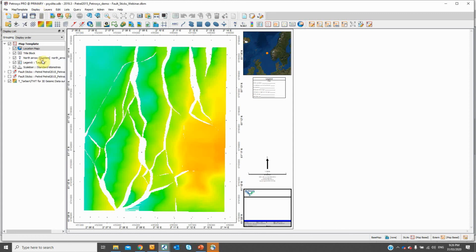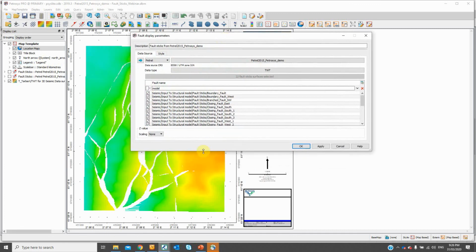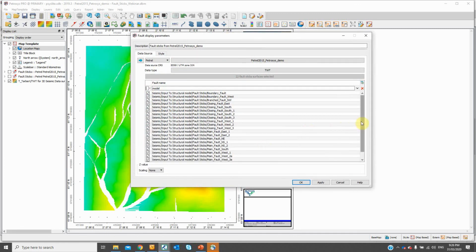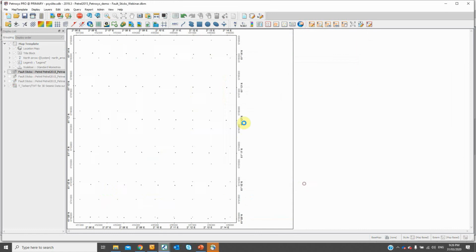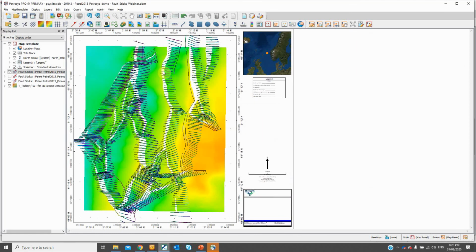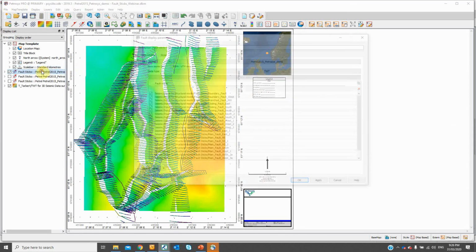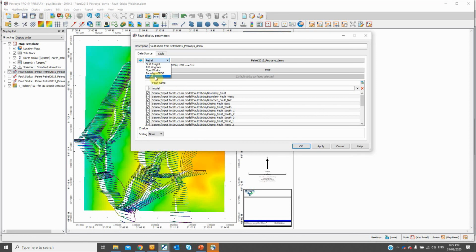So we go to display, fault sticks, and we have a series of sticks here. I have pre-selected these ones that belong to a particular model. You have the option to set the style, which is auto, constant, or gradient. I will leave it as a gradient, and click OK, and it will automatically display the fault sticks. In this case, reading the fault sticks from a Petrel project, but you can display fault sticks from any of these sources, right? And that's how you will quickly do it to display those sticks within mapping.